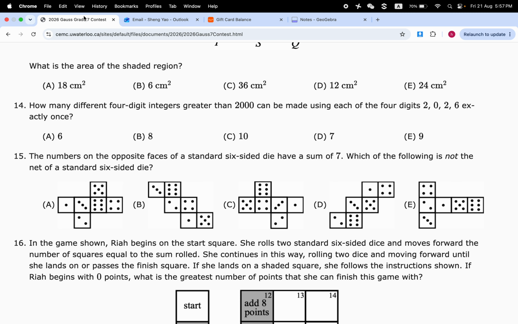Now we go on to problem number 15. Probably we don't need the whiteboard there. The numbers on the opposite faces of a standard six-sided die have a sum of 7. Which of the following is not standard? So which of the following would violate this rule? If you have 4 in a row, it's usually better because these two are opposite, these two are opposite. This kind of structure is harder to analyze. You still can do that with your imagination, but this one basically requires no imagination.